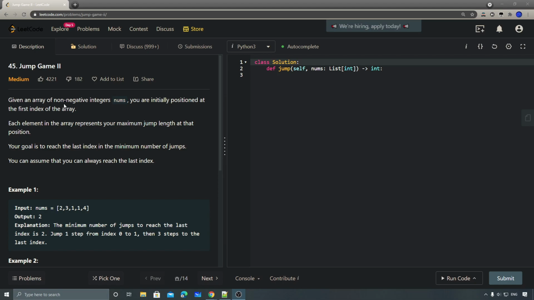So today's daily challenge problem is number 45, Jump Game II. You're given an array, and you're initially standing at the first index, and each element in this array represents the maximum jump length from this position. Your goal is to reach the last index in the minimum number of jumps. And you can assume that you can always reach the last index.